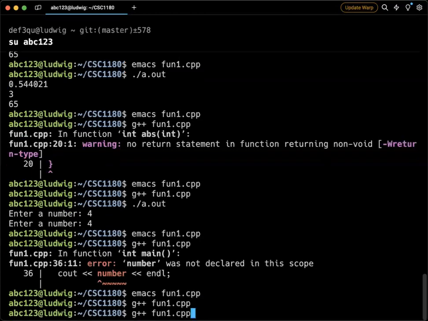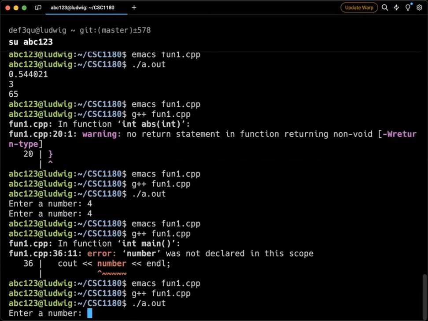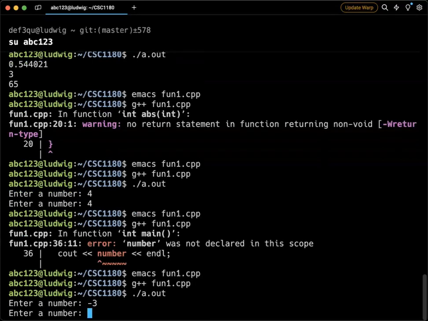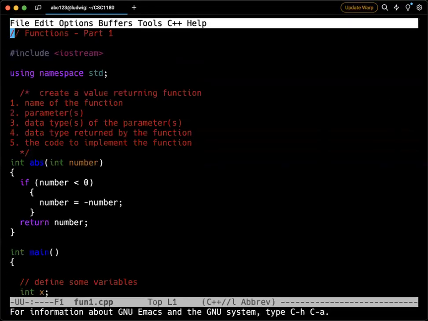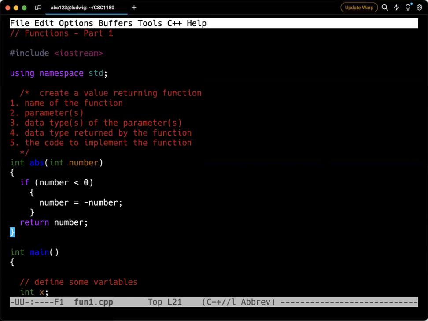So run this, compile it, run it, enter a number. So I enter a -3. So I enter a 5. It's going to give me a 3 and a 5, which is correct. So that's the basic idea behind creating a function. And again, for now, we're going to get a technique to not have to do this. We have to define our function before we can use it.